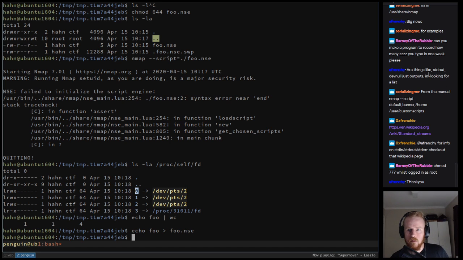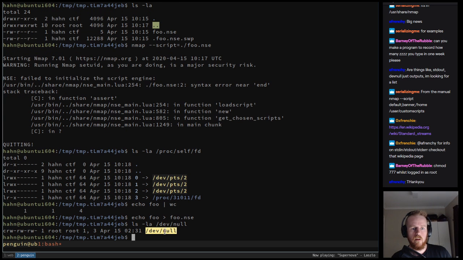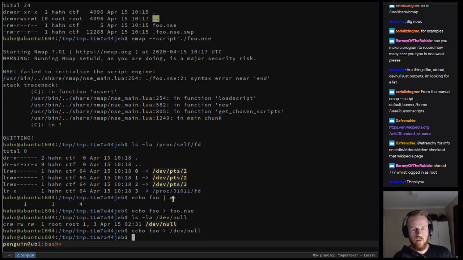Dev null is a device on the file system which acts as a giant bit bucket, and you can just echo foo straight to dev null and it just disappears. It's a device that eats up input and throws it away. So dev null is kind of separate to your standard in, standard out, standard error. These are your per-process plumbing tools, and dev null is a system-wide bit bucket where you just throw your trash.